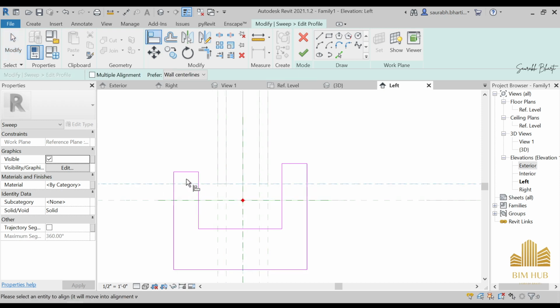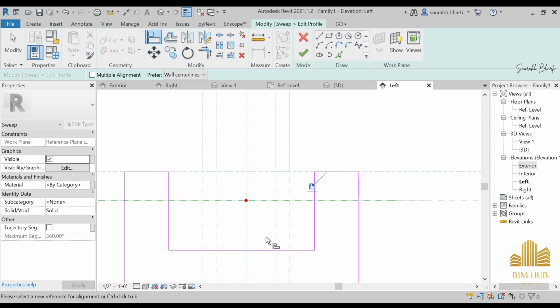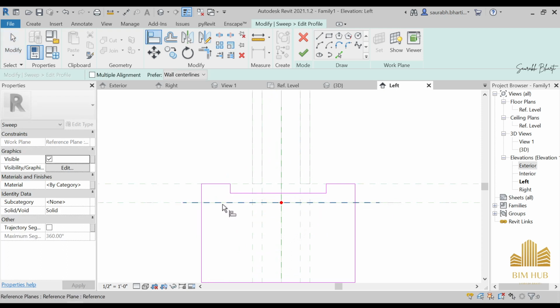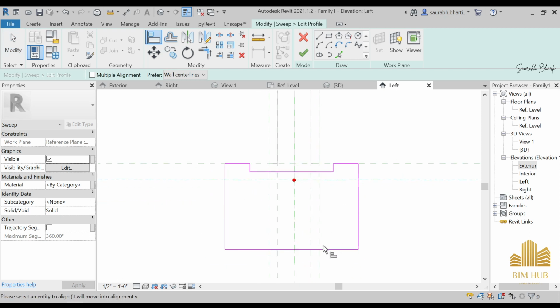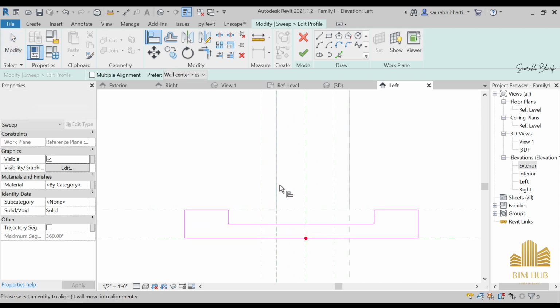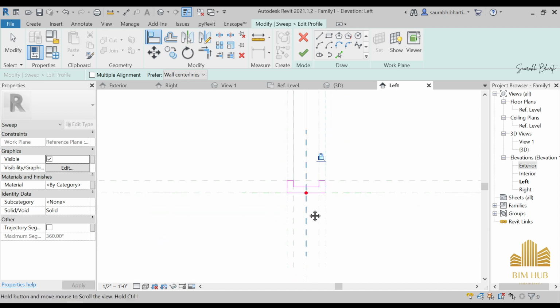Then just go to align, select this one, lock it, select this one, lock it, and then let me see. Okay, just put it at this side, align, and align it with this one and this one, lock it, and align from this side to this side and lock it, align from this side to this side and lock it, align from this side and this side and lock it, align from this point to this point and lock it. So this has been done.